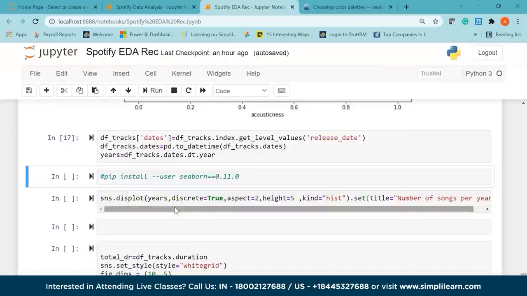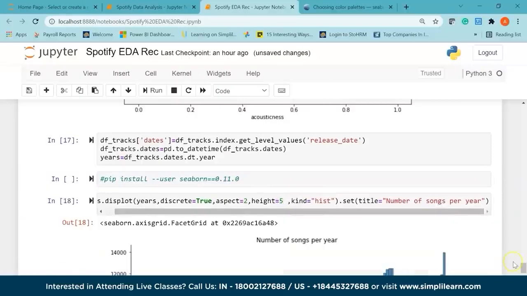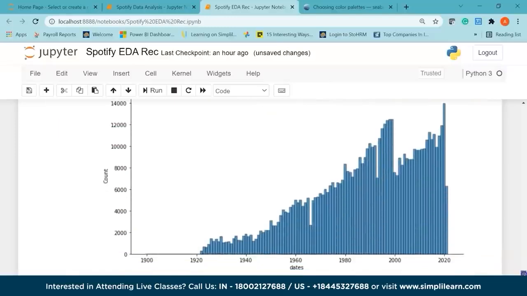Now one thing to remember, you need to update your Seaborn library to this version if you haven't done it. So use this command: pip install --user seaborn and the version. So here in the distribution plot we are going to plot a histogram. So I have used kind equal to hist, which stands for histogram. Let's run and see the result.